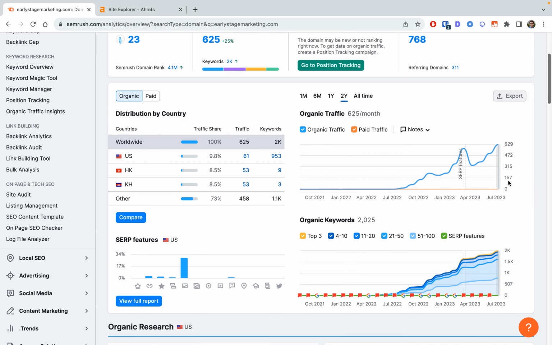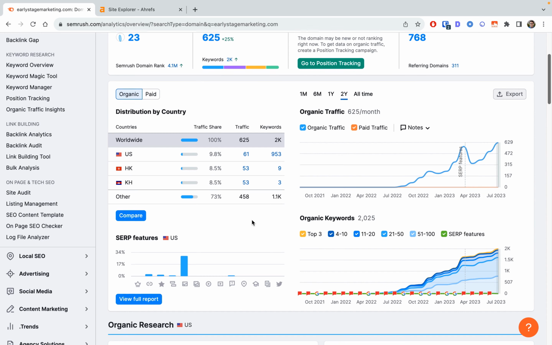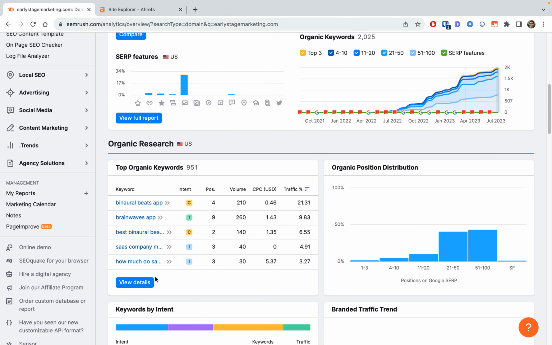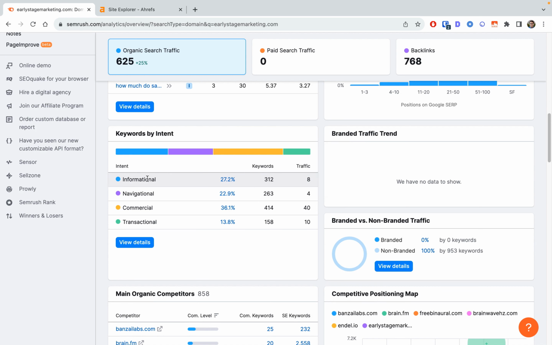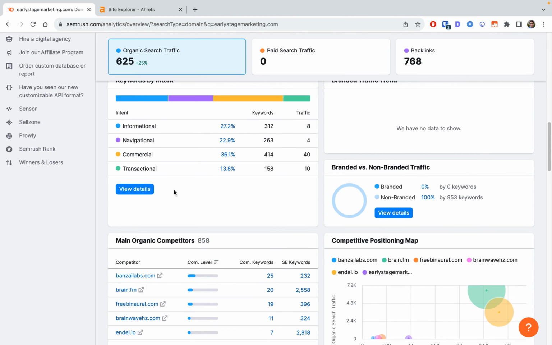It gives you the organic traffic growth over time, which is helpful. It gives you a breakdown of how the organic keywords have grown in the top 3, 4 to 10, 11 to 20, which is nice, in terms of breakdown, in terms of country traffic. It gives you a good list of organic keywords that the site ranks for. It tells you if there's branded or non-branded traffic. Like I said, it breaks down the keywords by different marketing funnel stages.